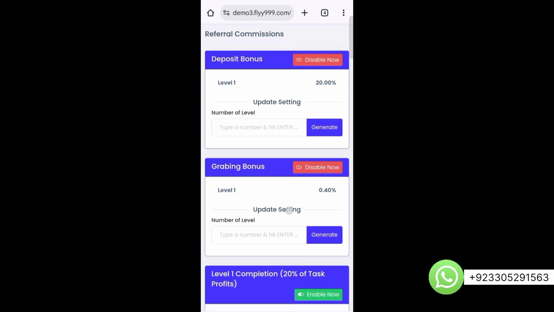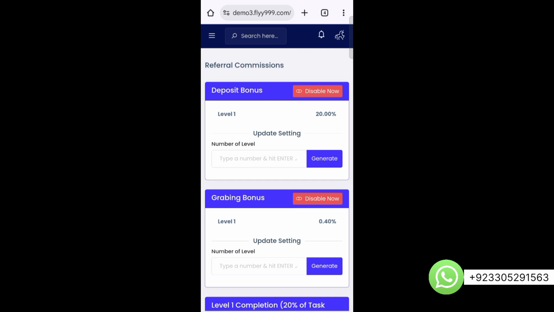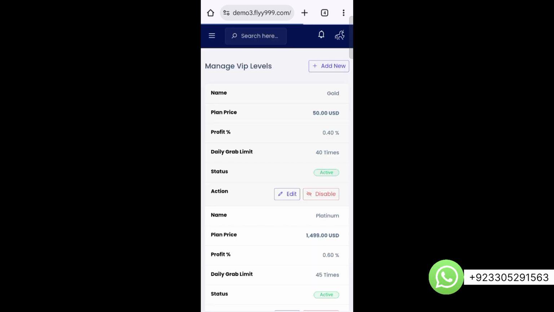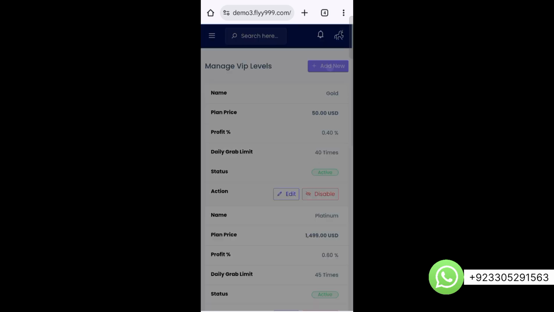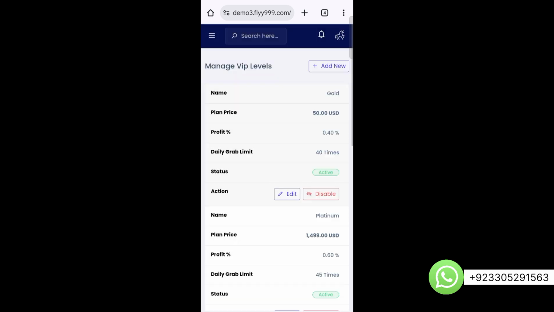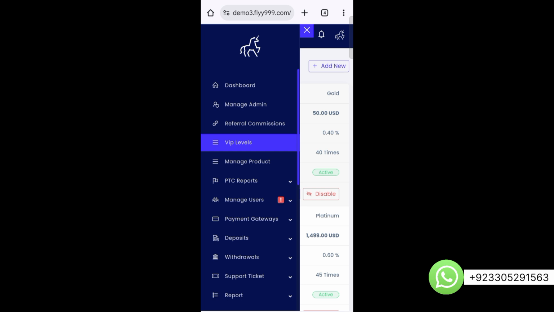Here you can create it on deposit bonus as well. So you can create multiple levels of referral commission from here, and you can enable and disable them. From VIP plans, you can create the plans from here. So if you want to create a new VIP plan on your website, you can create it simply from here. It's very simple and easier to make plans, and you can disable the existing plans as well.